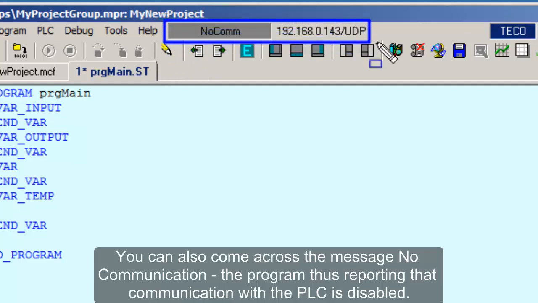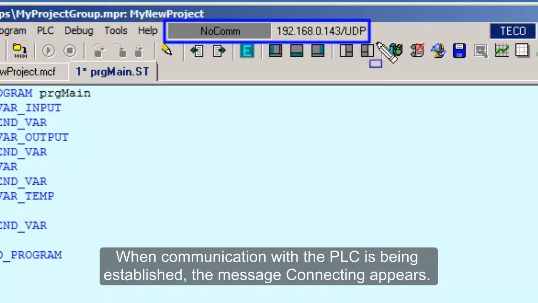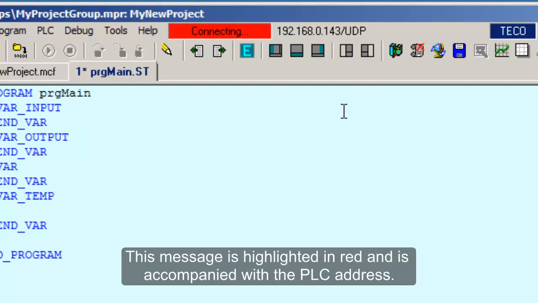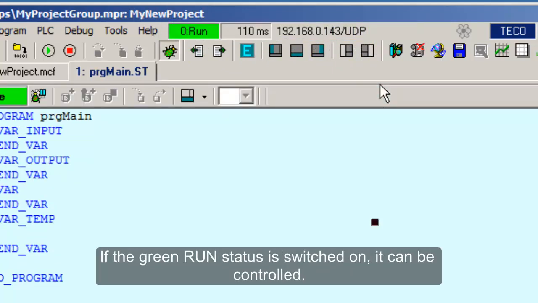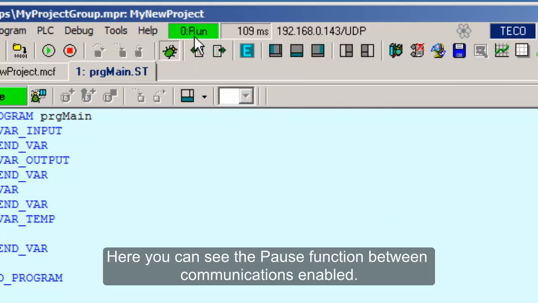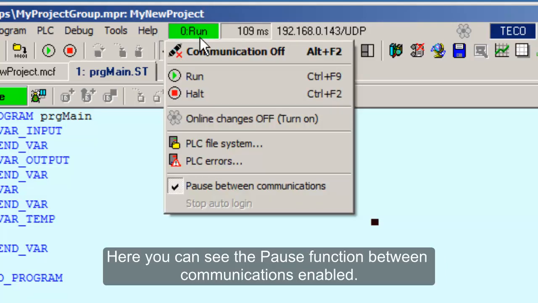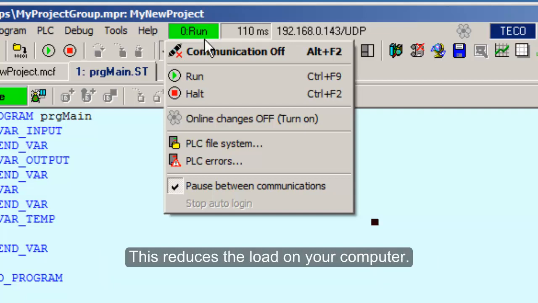the PLC is disabled. When communication with the PLC is being established, the message "Connecting" appears. This message is highlighted in red and is accompanied with the PLC address. If the green run status is switched on, it can be controlled. Here you can see the pause function between communications enabled. This reduces the load on your computer.